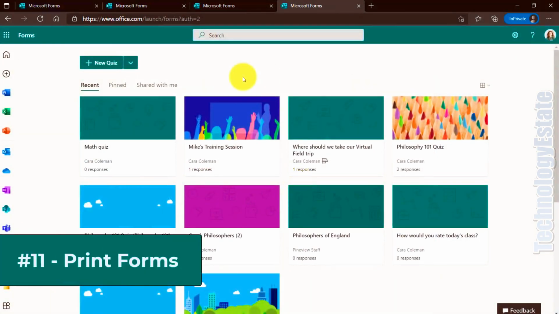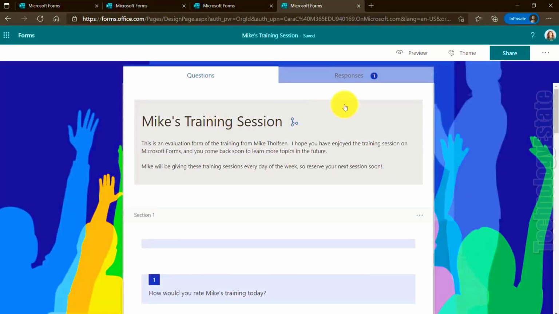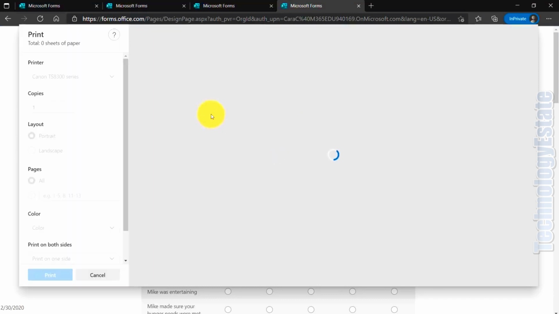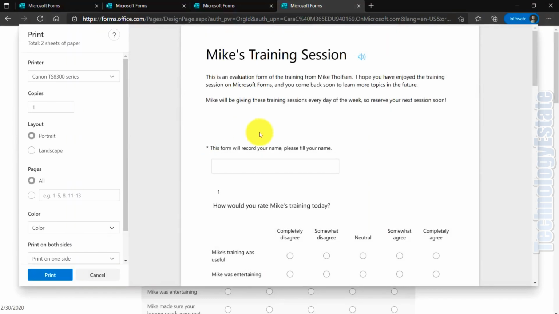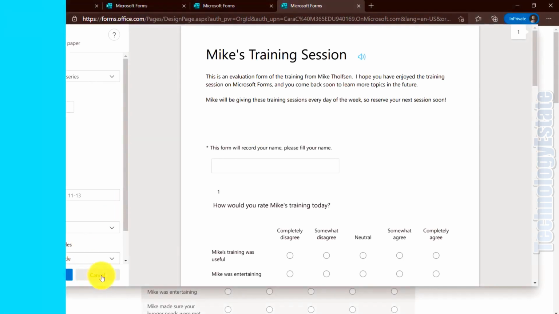The 11th tip is the ability to print a form. So let's open up my training session here. If I go to the ... menu, there's just a print form. Pretty simple, but this has been a very popular request that's recently rolled out. So if I click on print form, I get the entire thing rendered. I can print this out on paper really easily.